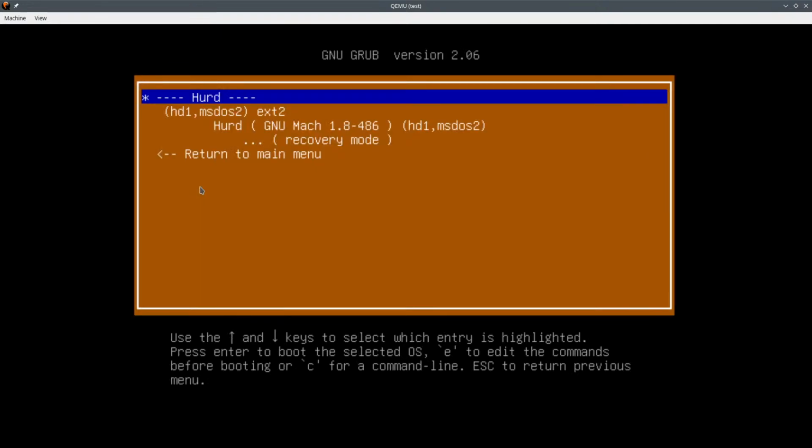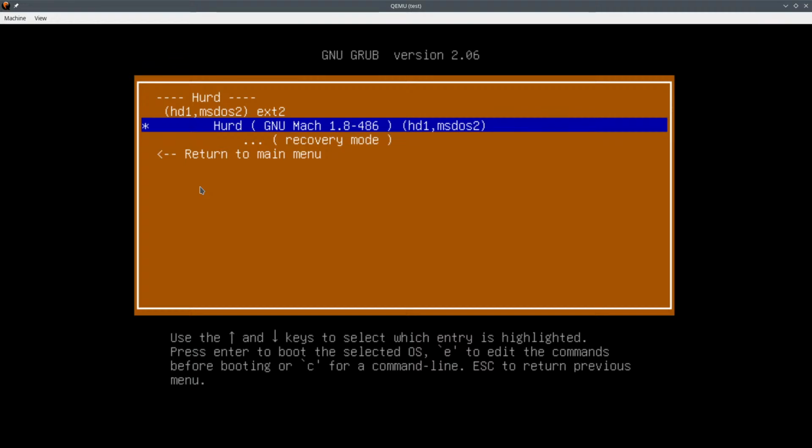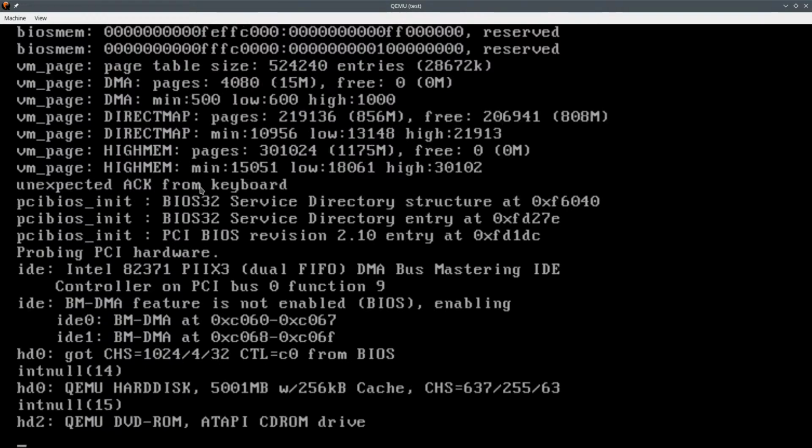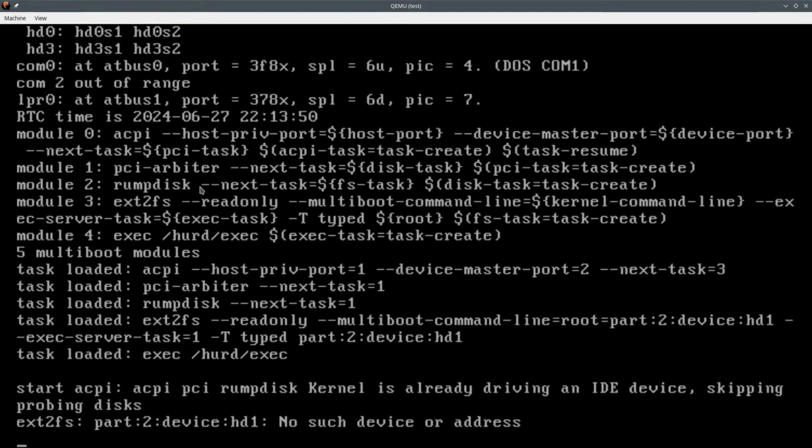So now Hurd with GNU Mach, whatever. Let's do this. So it's 486. It's not even Pentium 1. What's before Pentium? It's 486. Wait a moment. Okay, look at that. Now we have part 2 device HC1. Oh my god. Oh my god.